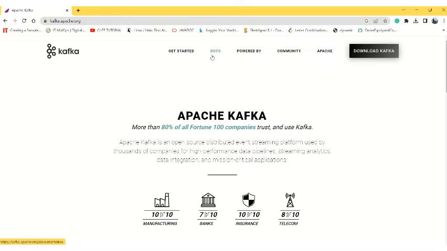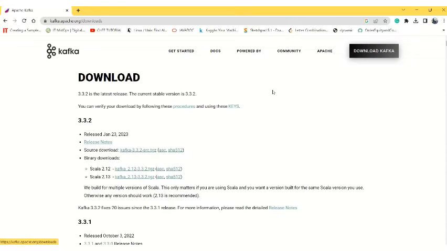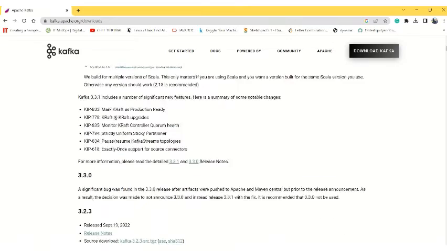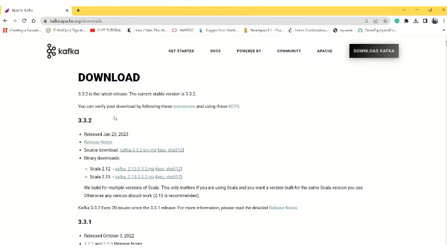The first step is to download Kafka using this button. Let's click the button, and here you will see all the releases of Kafka. Let's say we are choosing the latest and greatest distribution, and let's say we are choosing Scala 2.13 binary downloads. You can see that there is a file, and this is basically a tar gzip file.